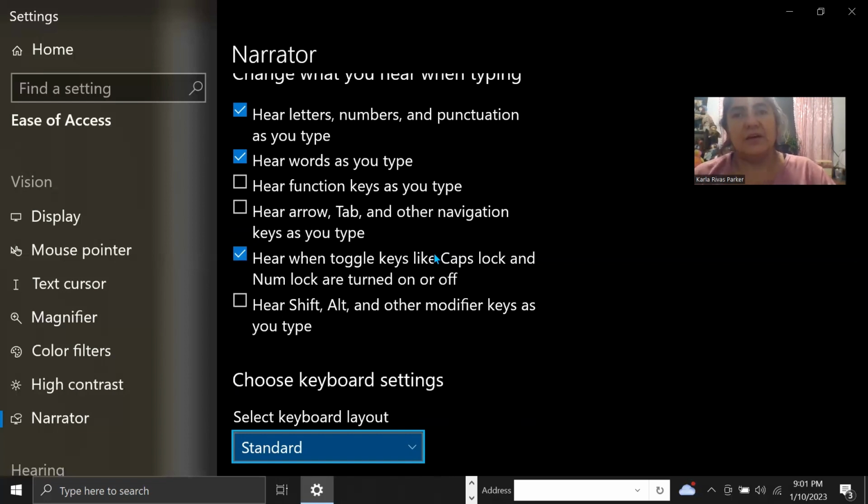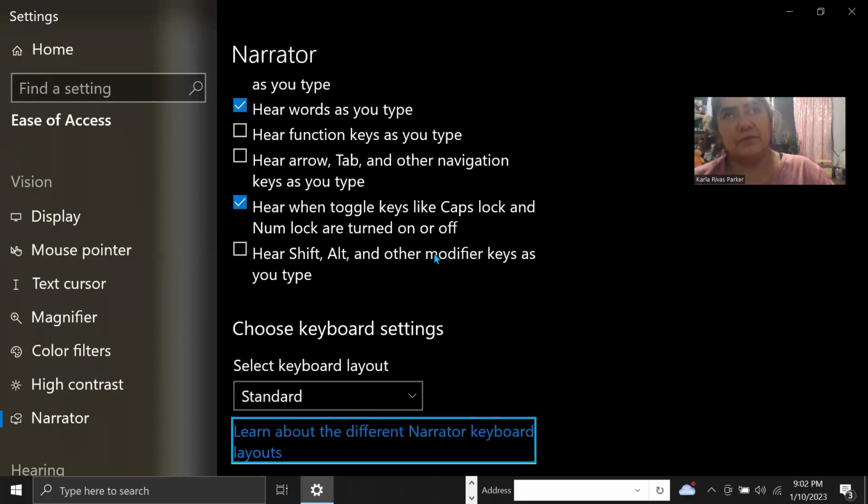Choose keyboard settings, select keyboard layout, combo box, standard, collapsed. Here is the keyboard layout. Typically, your laptop's or computer's keyboard is considered the standard keyboard. So you don't have to do anything here, just leave it the way it is. Link, learn about the different Narrator keyboard layouts. If you want to learn more about the different Narrator layouts, this is a link to go and learn more about it, when you get more interested in learning that kind of stuff.